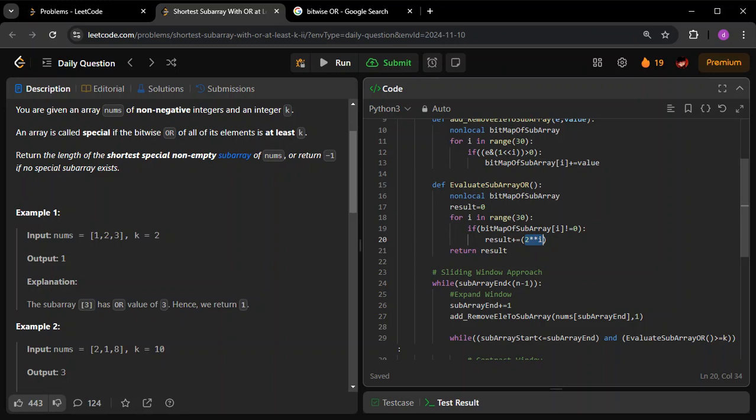So I will be going till 30. For each value, that is bitmap of subarray of I, if it is not zero, that means at least one element in that particular window has this bit set. So in the result also this bit will be set. So what I have to do is 2 raised to the power I. I is its place value. If I is 0, that is the first place, the value will be 1, since 2 power 0 is 1. If it is, let us say, the second place, the value will be 2 squared, which is 4. Similarly, I have to keep adding them.